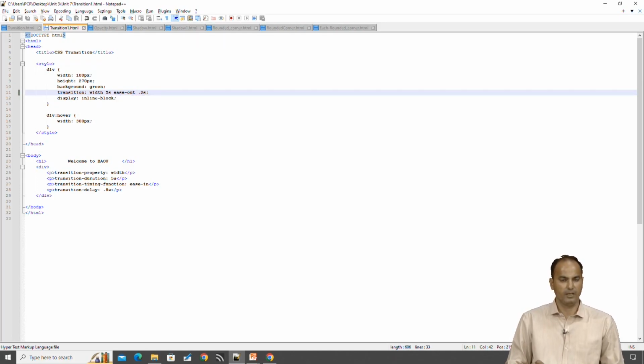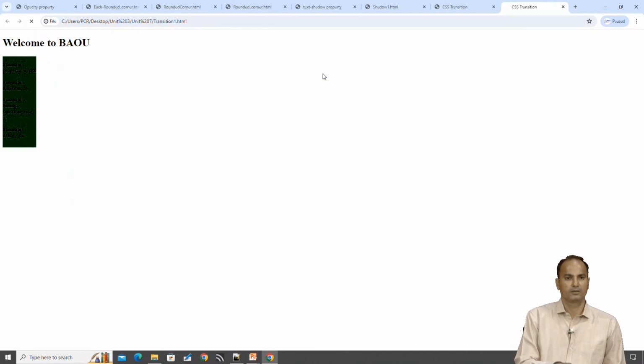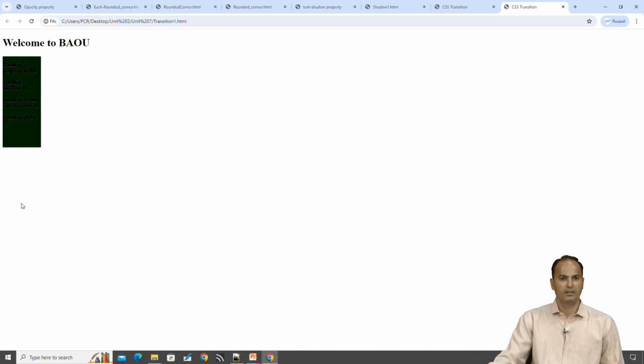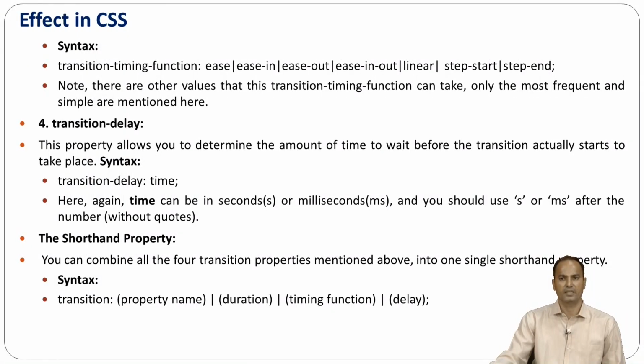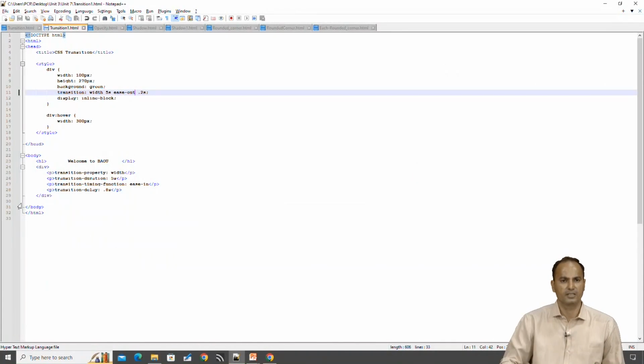Save the file. Now move to the browser, refresh it, and hover the mouse over the division. Compared to the previous ease-in, it is faster. Change it to others, like step-start or linear. Let's test with linear. So we can test with different values.